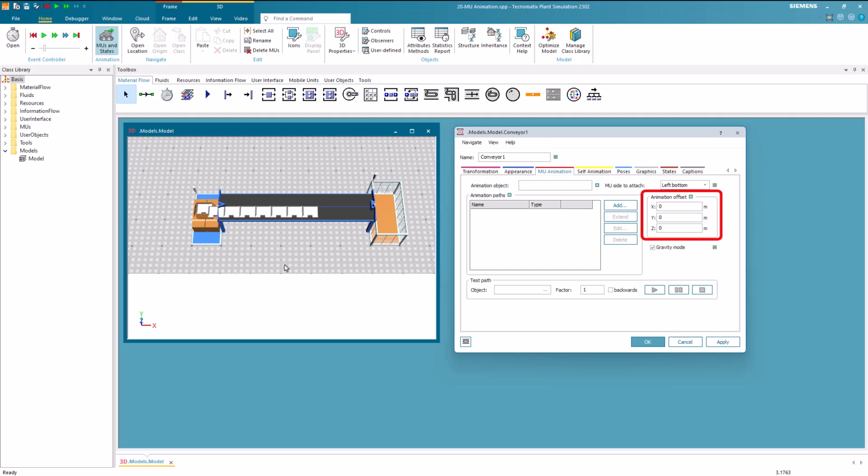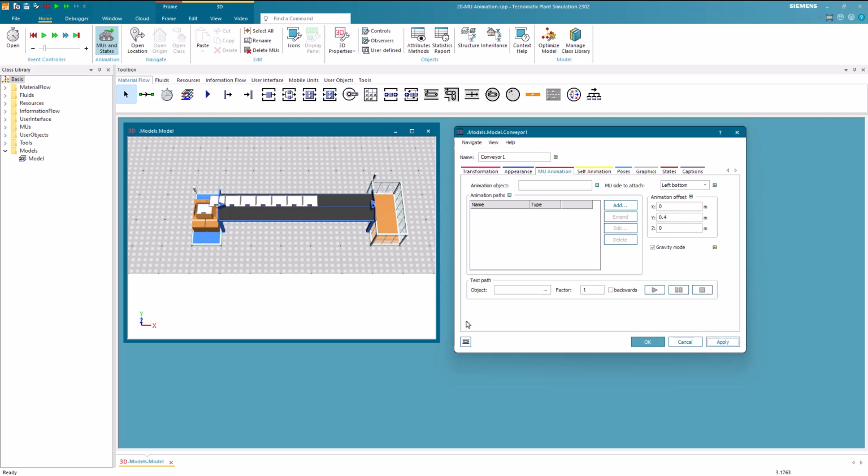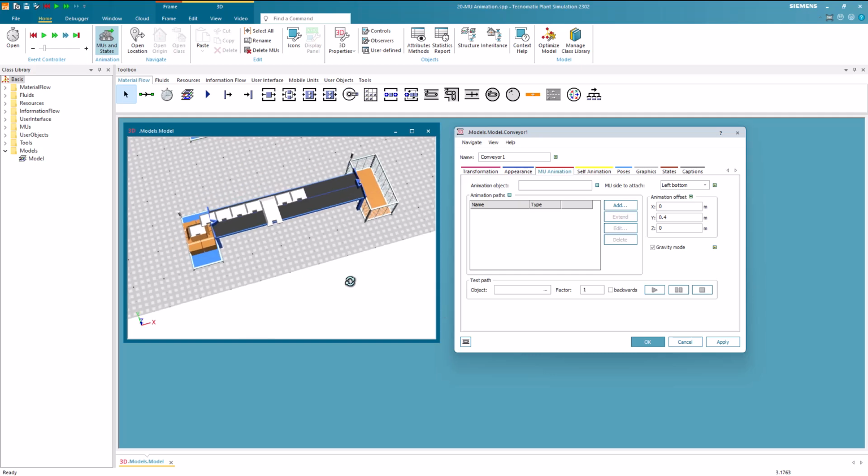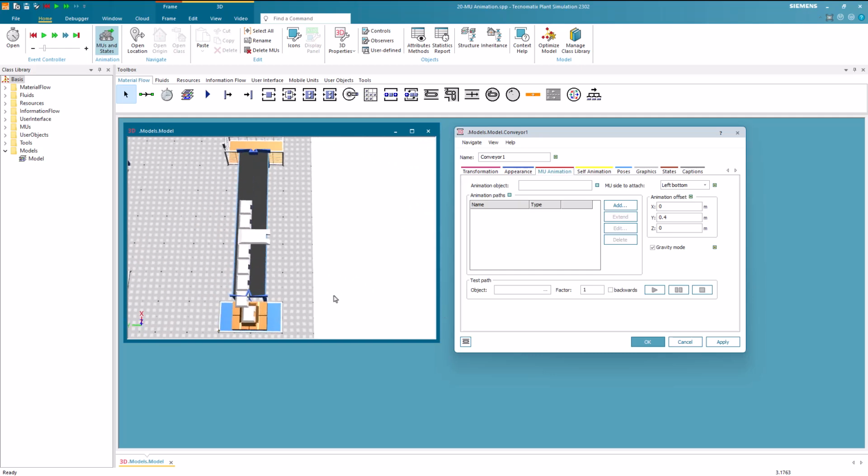Furthermore, there's the option to establish an animation offset. By applying this feature, the parts will be animated with an offset relative to the animation path. To illustrate this, we configure the animation offset for the Y coordinate by setting it to 0.4. We then can open the dialog of a part and set the width to 1 meter. When we apply the change, we will see that the part will grow to the right.